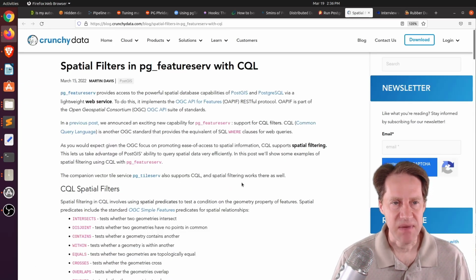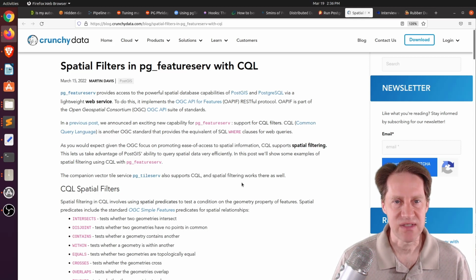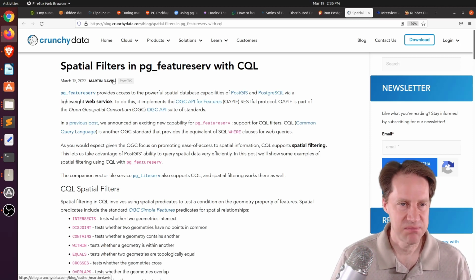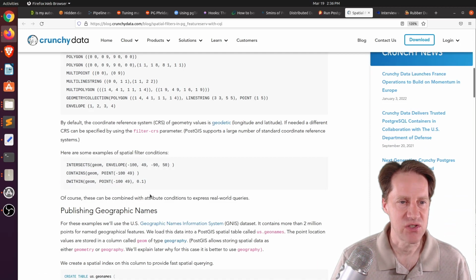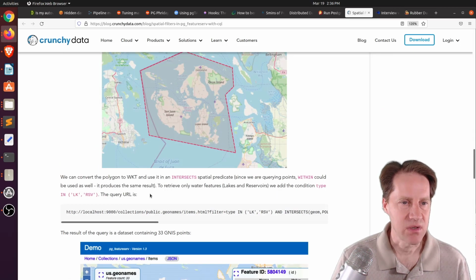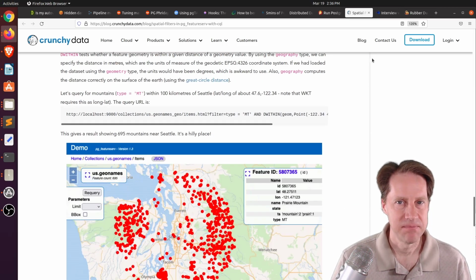Next piece of content, Spatial Filters in pgFeatureServe with CQL. This is from crunchydata.com, and they're talking about pgFeatureServe, which is a web service that allows you to query into PostGIS and Postgres to do spatial analysis. And this is particularly talking about the spatial features that have been added. So if you want to learn more, you can check out this blog post.